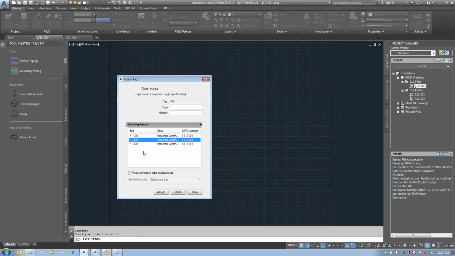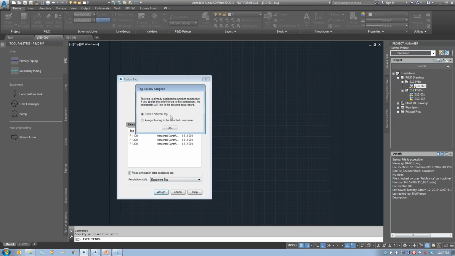There's my pumps that are in that PFD. I'm only going to do P1100. And I'm going to go ahead and place my annotation of equipment tag. And when I say assign, it tells me I need to either enter a different tag because it already exists, or I can assign this tag to the selected component.